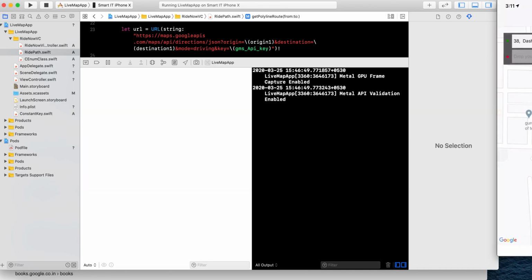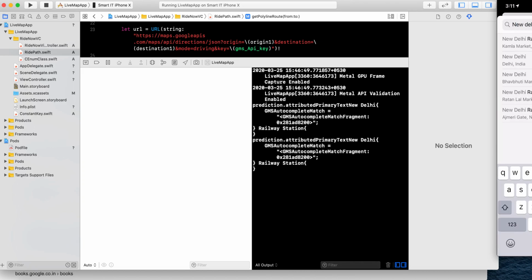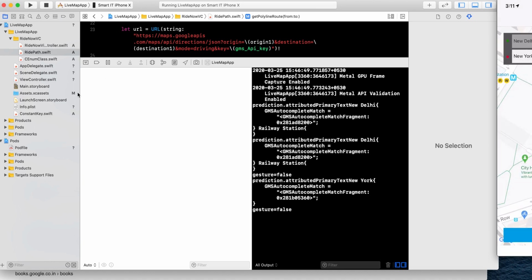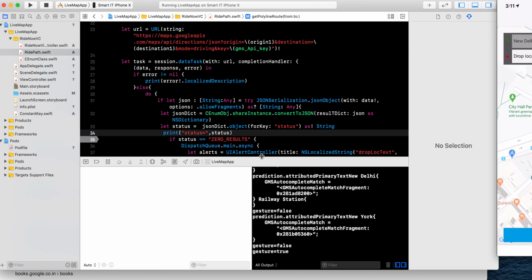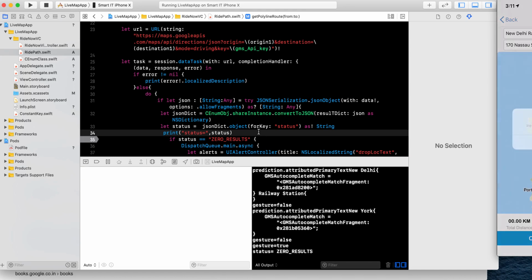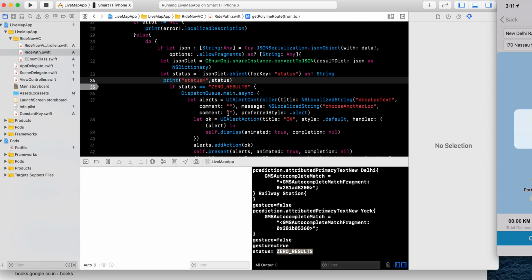Let's type again. This is your New Delhi, right? All right, New Delhi to New York. You can set here New York. This is your New York. You can also drag and drop your locations, right? I just need to go from here, and you can see the status is zero results.